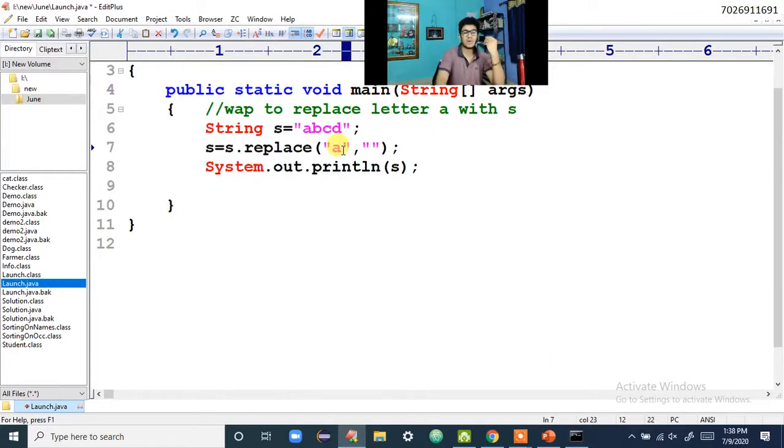As of now, what's the program? Write a program to delete letter A. I hope this is clear, right? So if you want to delete any character, remember which method you have to use? Replace method. Is it clear? So I'll tell replace A with empty string.